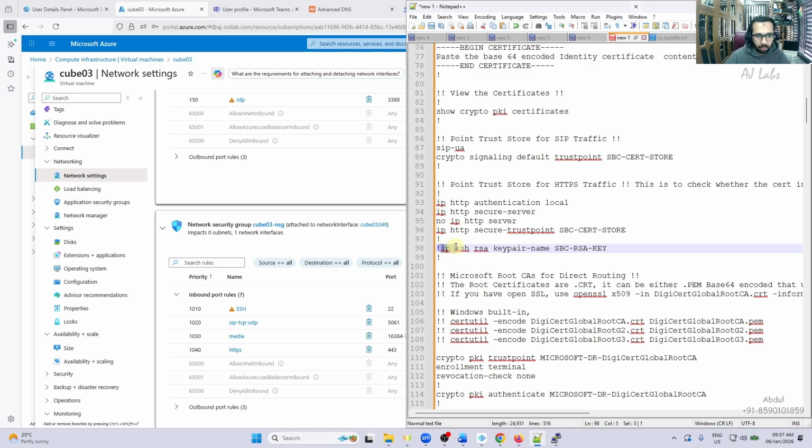Now we have a command, ip ssh rsa keypair-name. We have done the same command in the initial stage itself, after we erased the SSL and erased the key and added the key, right? We use this command to say that for SSH communication, you have to use the same key. So the certificate within the CUBE is communication based. We need to tell it what certificate to use for HTTP, for SSH, and for SIP. In this case, we are using the same certificate for all the communication.